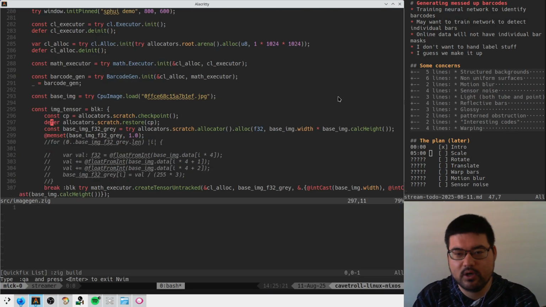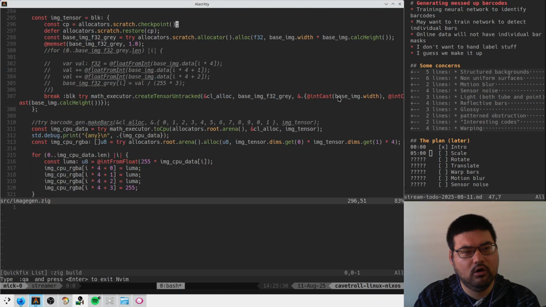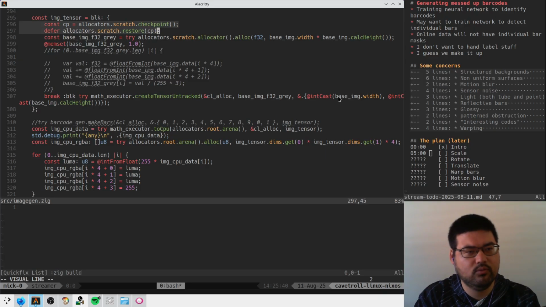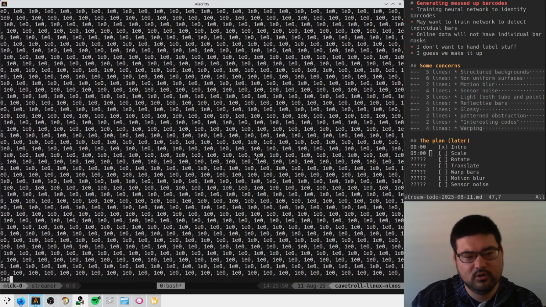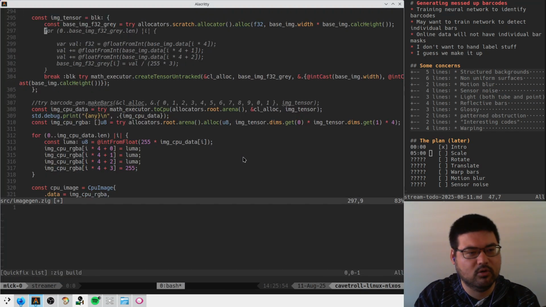Are my dimensions right? I think so. Oh. I guess we are not waiting for this thing to finish uploading here, which means that the memory in this scratch allocator might be getting messed up after that. That's possible. Yeah, there we go. 1.0 is everywhere. So now if we go back to this, does it look more reasonable?